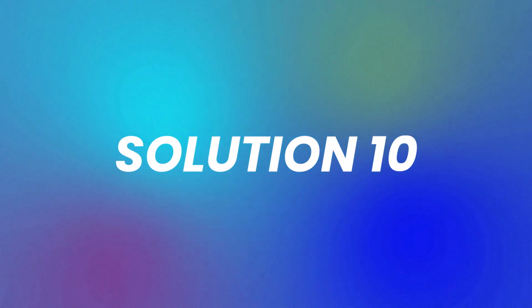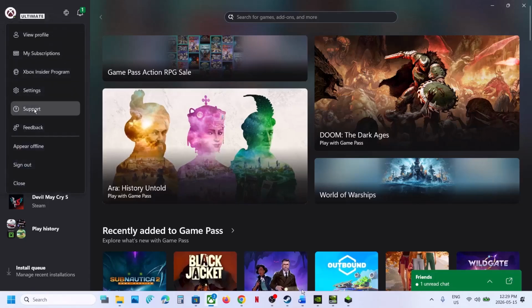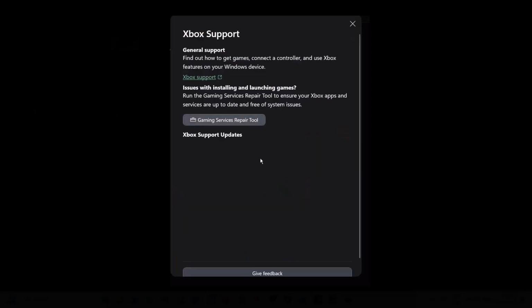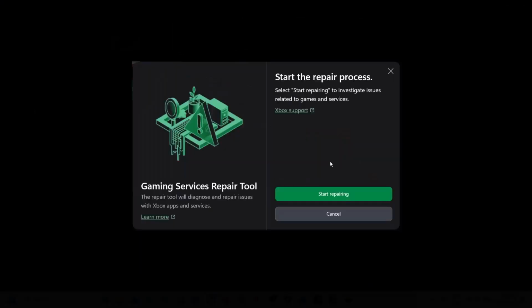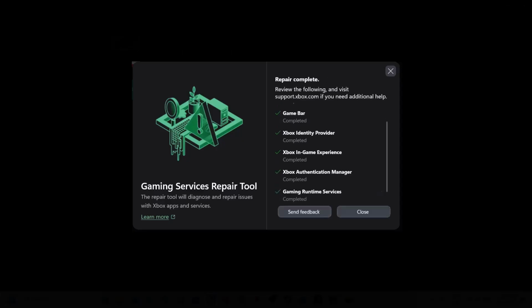And if it doesn't, try repairing the game. Head over to the Xbox app, click on the profile icon at the top. Then click on the Support option. Next, click on Gaming Services Repair tool. Click on Start Repairing. Then click on Yes to allow. Let it take its time, and then check if this fixes the issue.